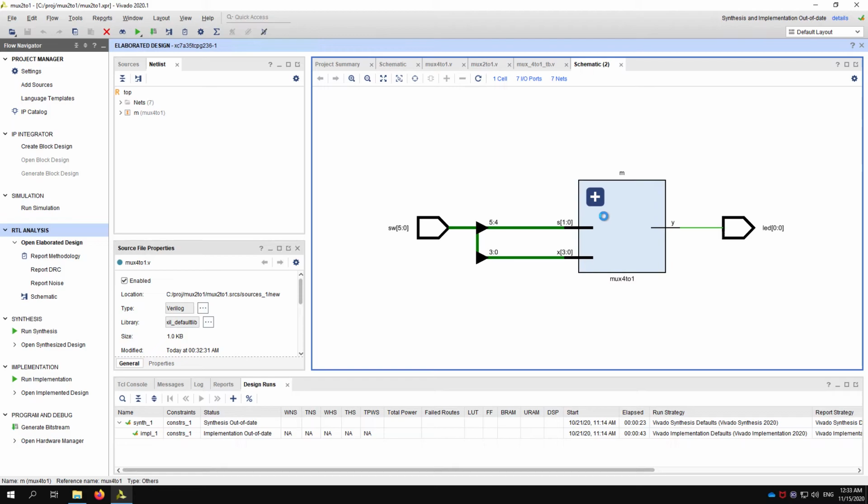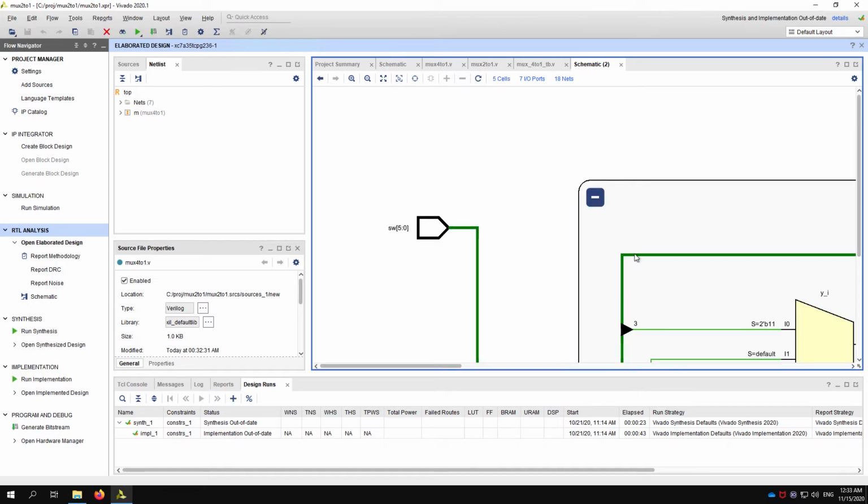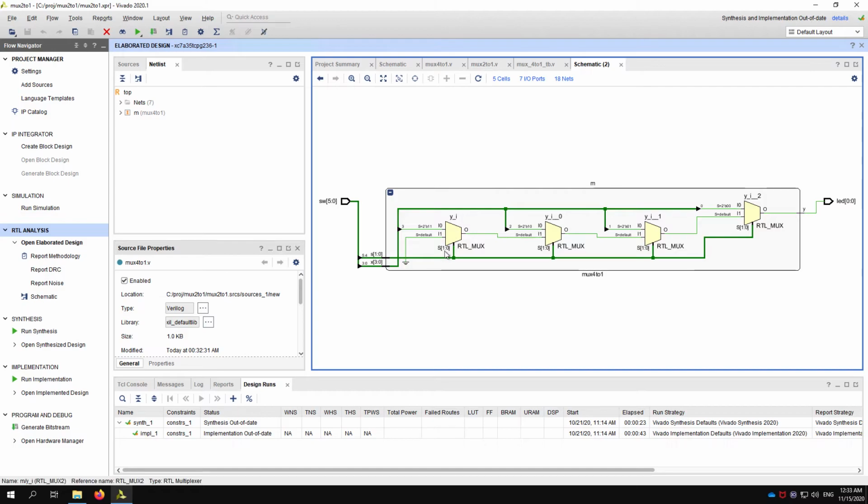So here I have my top module, which is just my mapping from my board pins to ports in Verilog. And let's take a look at what happens here. This looks slightly different than what I had before. Before, what I had were logic gates, and you can see now that actually I just have a whole series of muxes.